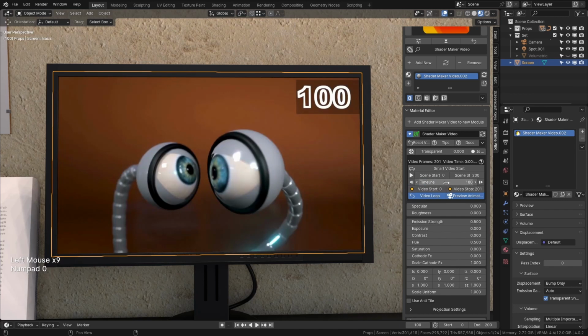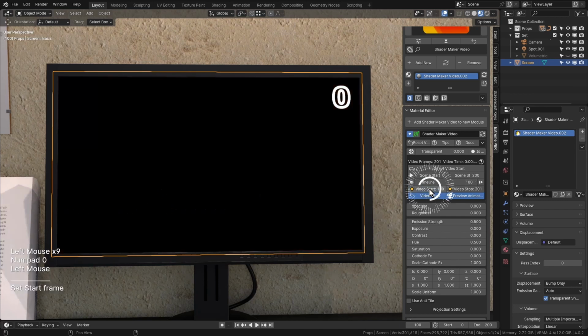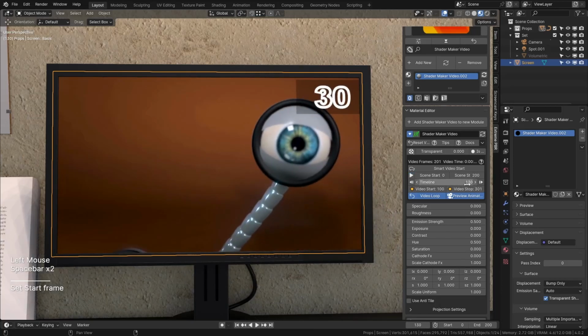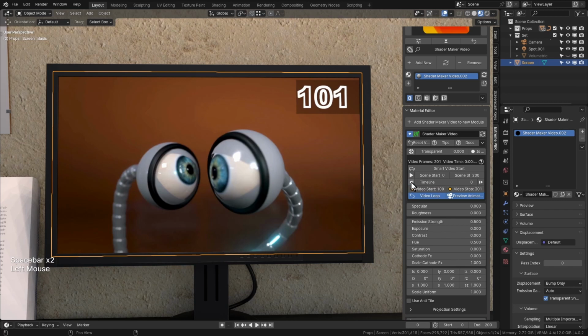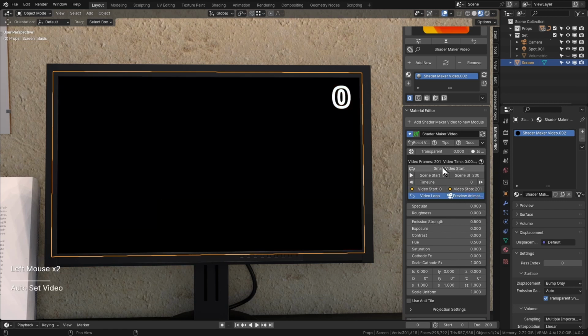Bring the cursor to the desired keyframe and press Video Start to set the start of video playback here. Set the end similarly with Video Stop.